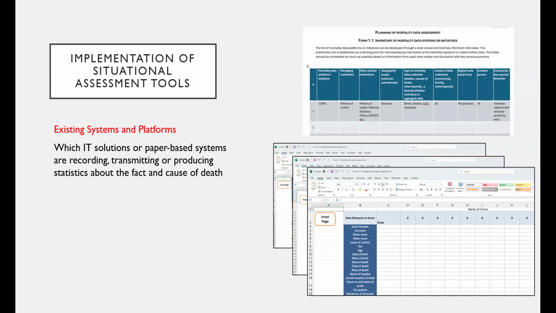Because definitely, once you engage the stakeholders, everyone will want a piece of that system to get information. But there's only so far that one can go without overburdening it and ending up with a more complex system that is highly expensive. And then at the end of the day, sustainability becomes an issue.